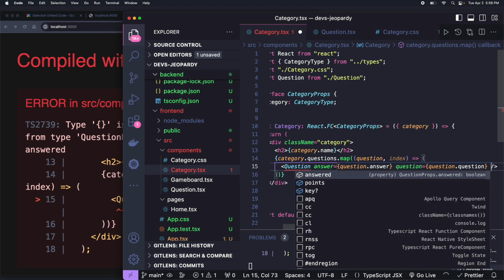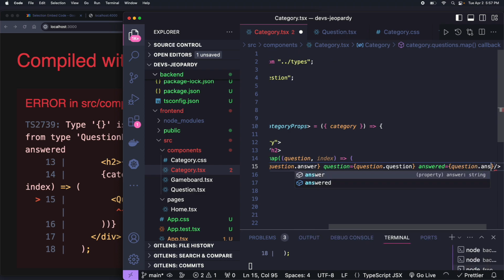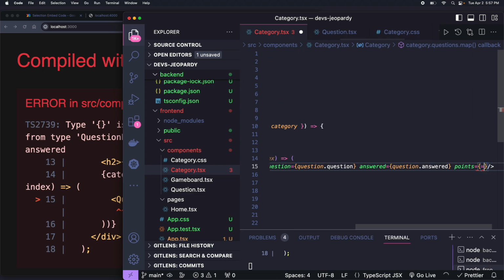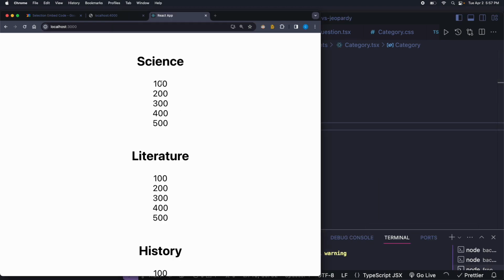What else do we have? Answered. Finally, points equal to question.points, and also key equals index. Let's take a look. Cool.